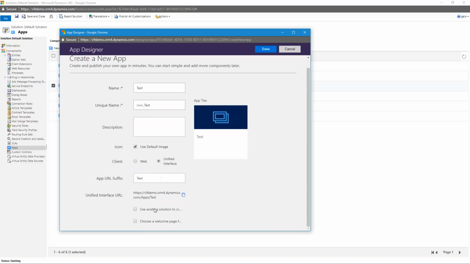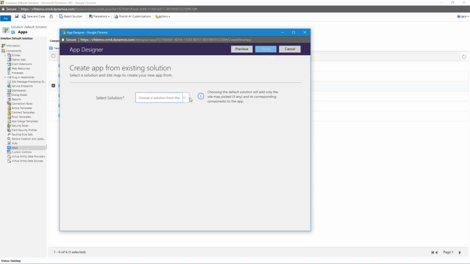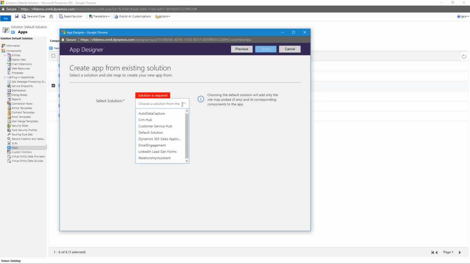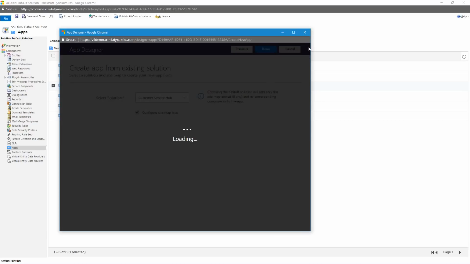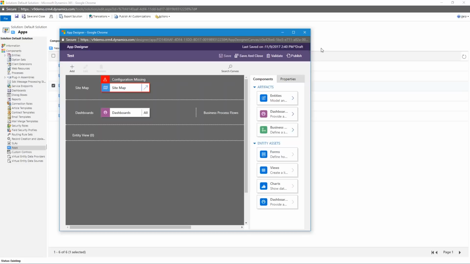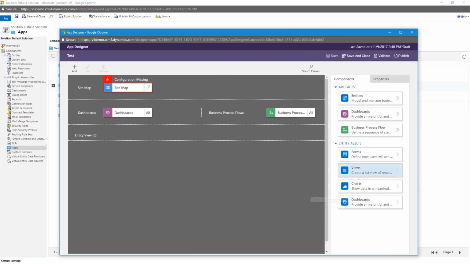Let me give that a name, test, default image, and it's going to be a unified interface app. We're going to use an existing solution. From this point, we can start our app based on any of the other apps that we currently have. So I'm going to create a new app based on our customer service app. I'm going to configure the sitemap later. Instead of having to code this sort of thing, it's all very drag and drop, easy, visual.